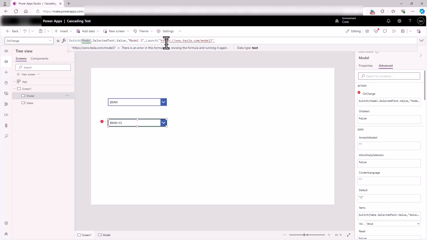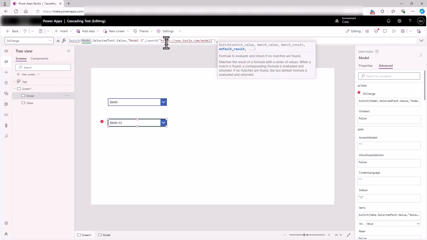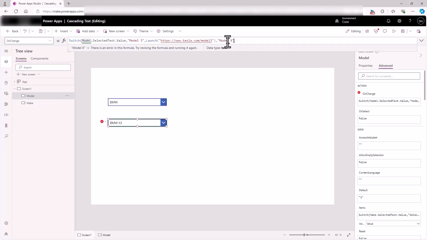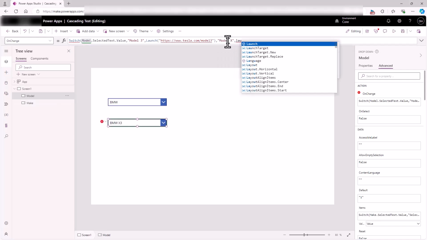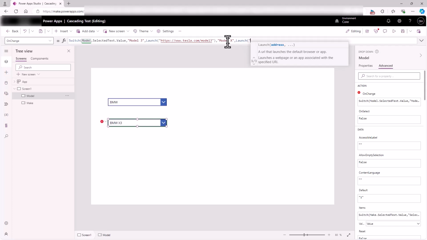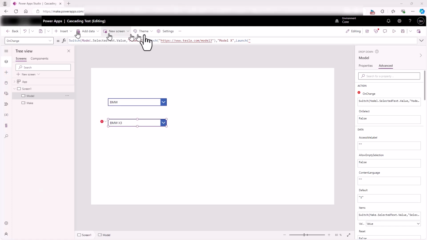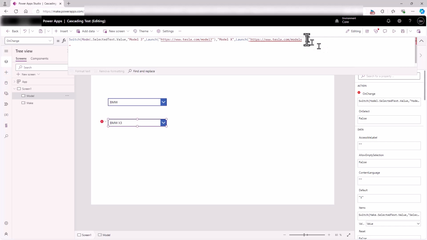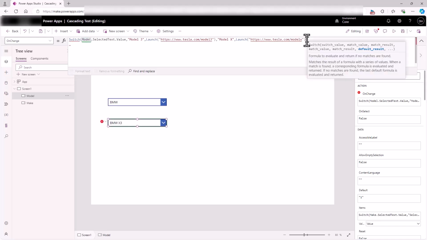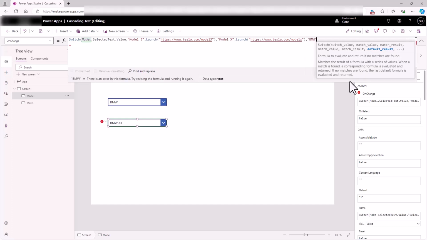Close quotes, close parentheses, comma, and then the next one will be the next match value, match result. So that's going to be open quotes, and that's going to be Model X over here, close quotes, comma, Launch, and open parentheses, open quotes, copy that URL, and bring it in here. Let me expand this a little bit. Close quotes, close parentheses, comma, and we'll do this with the BMW, and since it's the same, I will speed up this video.